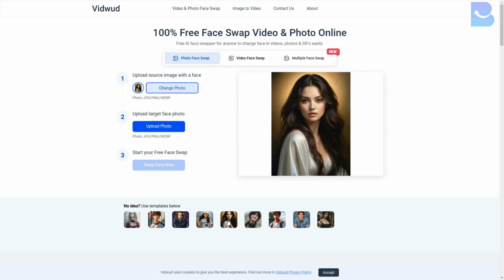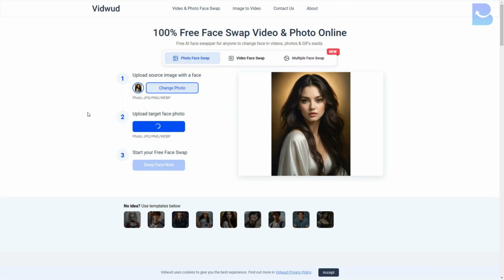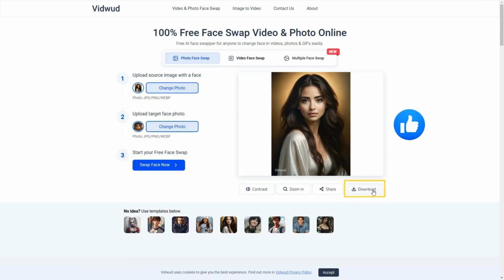Let's download it. Now let's try the photo face swap. Upload a source image with a face. Upload a target face photo. Make sure it's in JPG, PNG, or WEBP format. Click Face Swap Now. Let's download it.